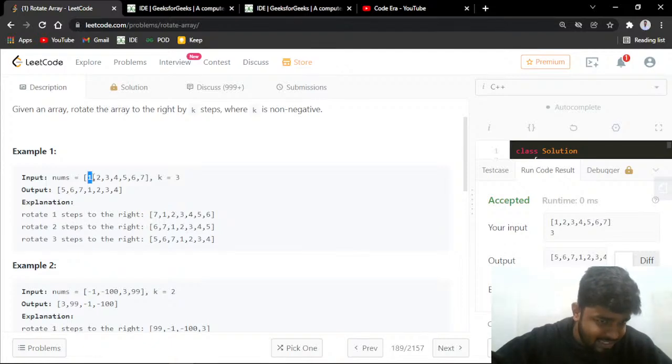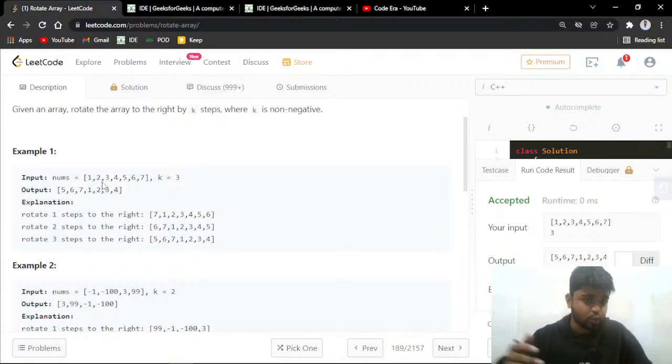The element 1, which is at the first index, would move to the 4th index. The element 2, which is at the second index, would move to the 5th index, because 2 plus 3 would be 5. This is what you have to do.